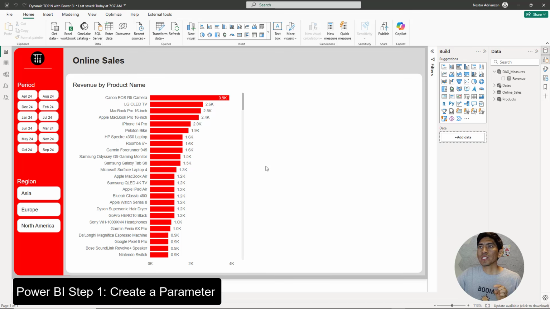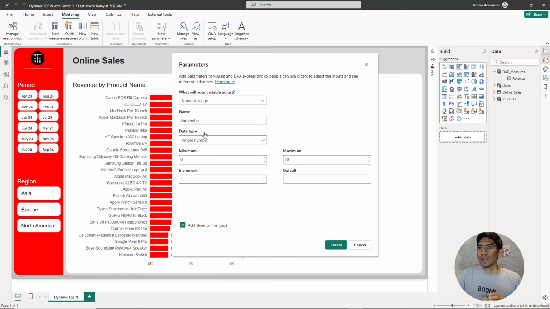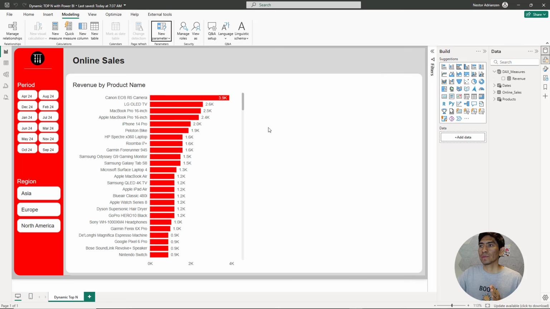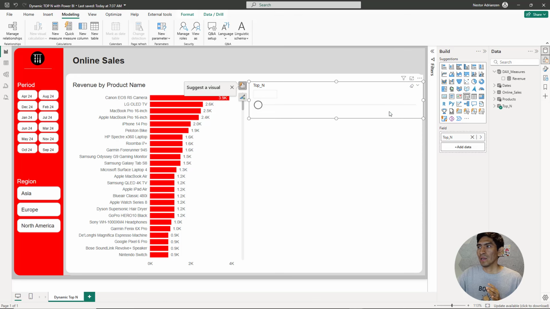So our first step is going to be to create a parameter. Let's go over modeling and then let's hit new parameter. And here we're going to give this parameter a name. Let's call this top_n. For minimum, let's select 5. Maximum 20 and then increment 1. Default is going to be 10. So let's make sure that this is checked and then let's hit create. And as you can see, now you have this slicer as well on your canvas.